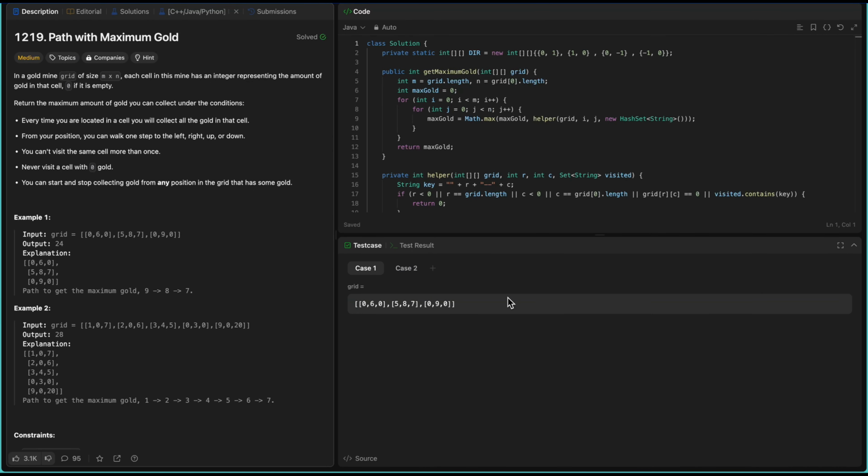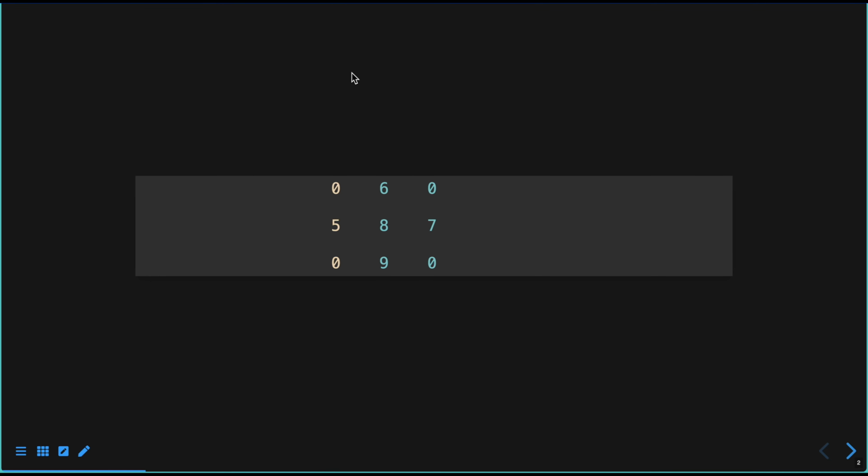Now let's look at this example. We are given this grid, 0 6 0, 5 8 7, 0 9 0, and the maximum gold we can collect is 9 through path 9, 8 and 7, which gives us 24 gold. So now let's look at one more example.